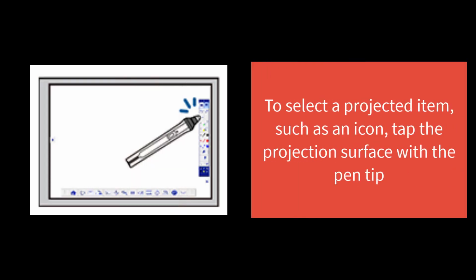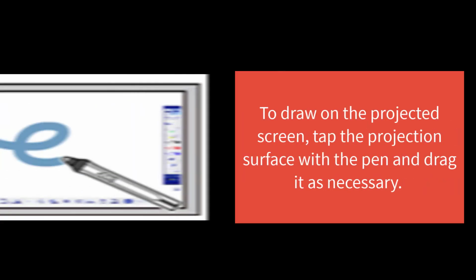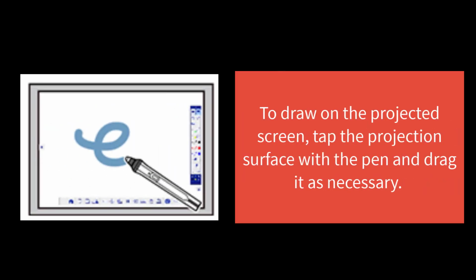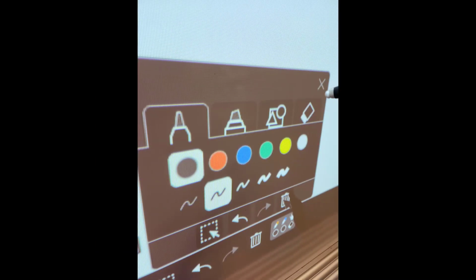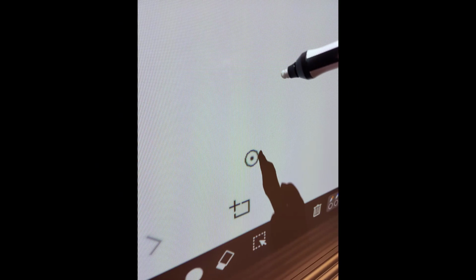To write or draw on the projection surface in built-in annotation mode or built-in whiteboard mode, do the following. To select a projected item, such as an icon, tap the projection surface with the pen tip. To draw on the projected screen, tap the projection surface with the pen and drag it as necessary. To switch the pen from a drawing tool to eraser, press the button on the side. This will also bring up the pen menu if you want to change the color or the style of your pen. To move the pointer, hover over the surface without touching it.